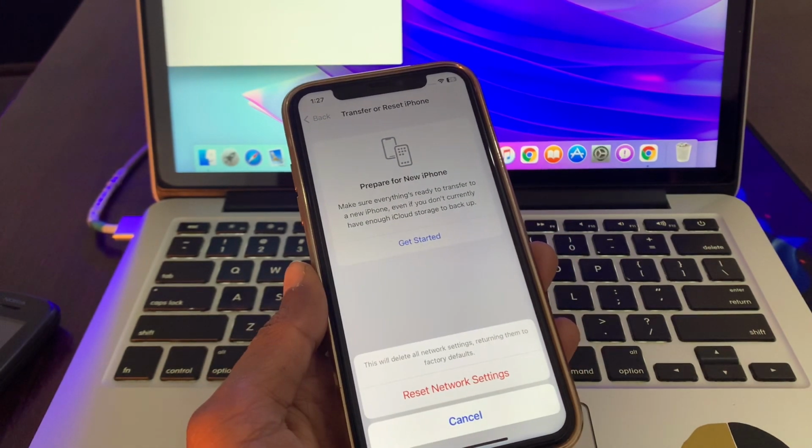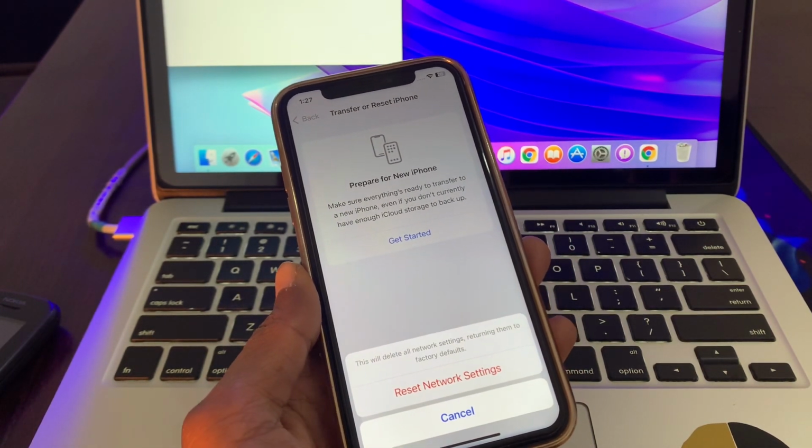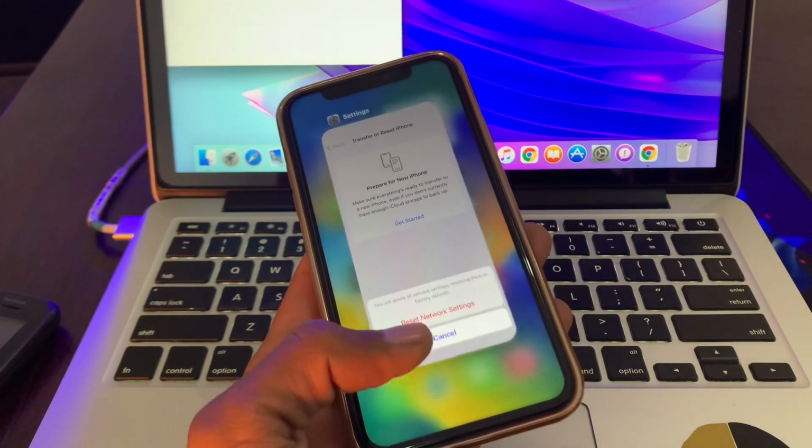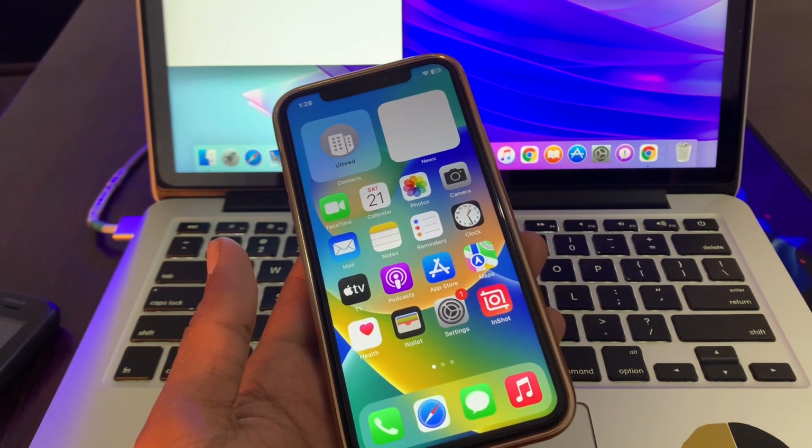This will only remove Wi-Fi passwords. It will also reset your network settings. So once you have done this, you will start receiving text on your iPhone.